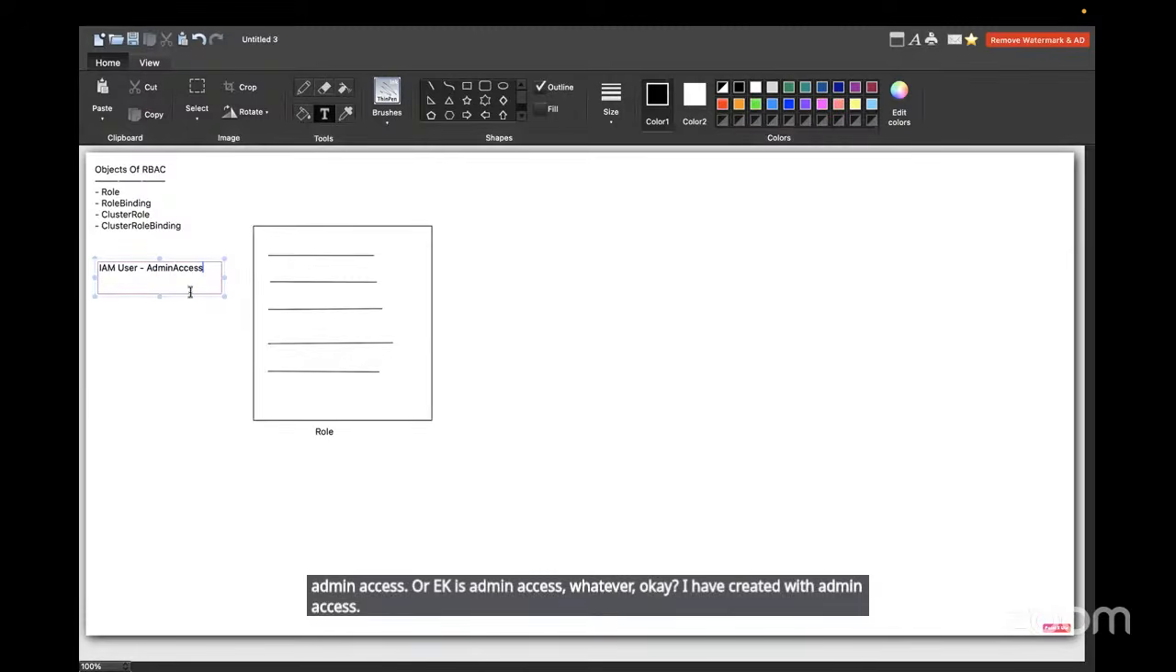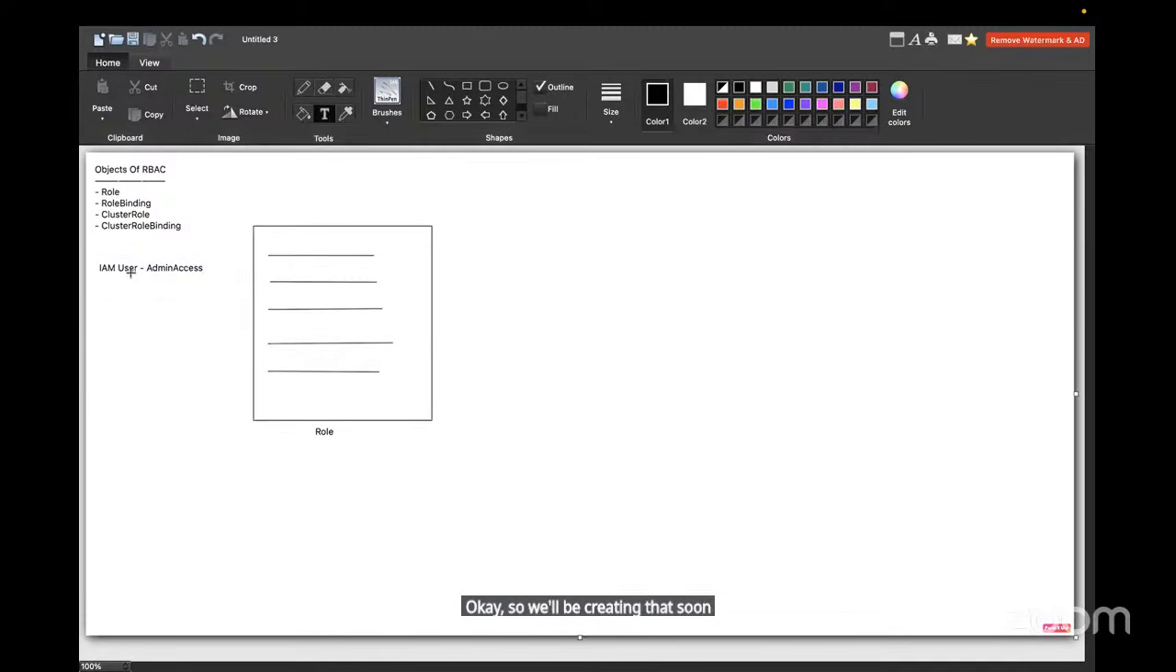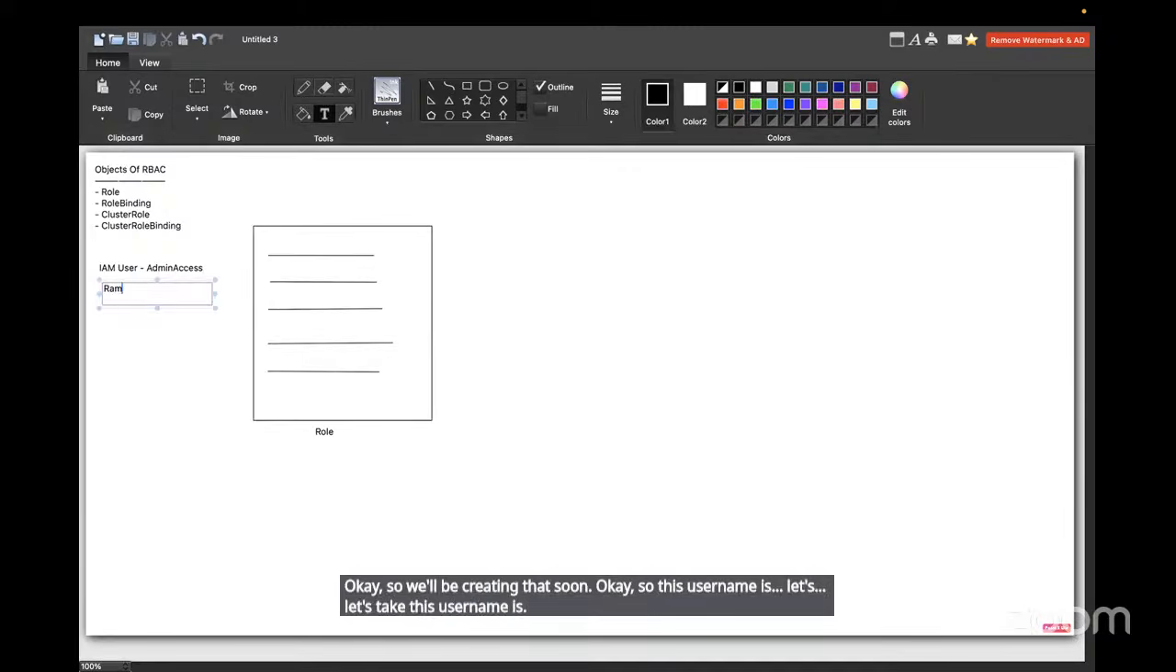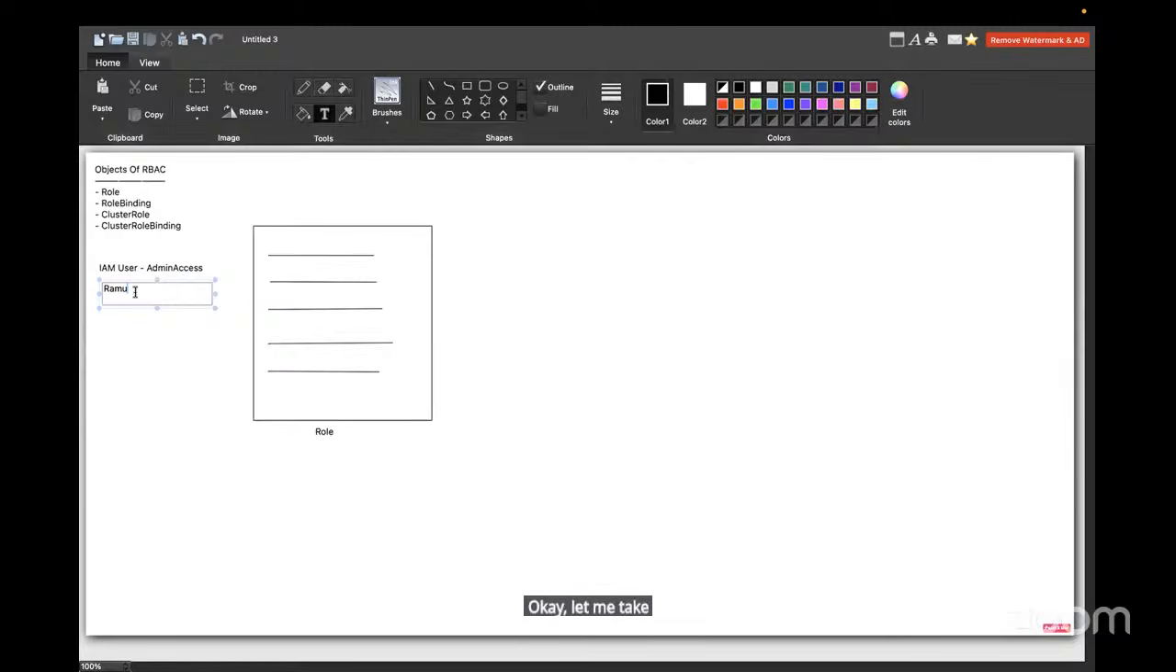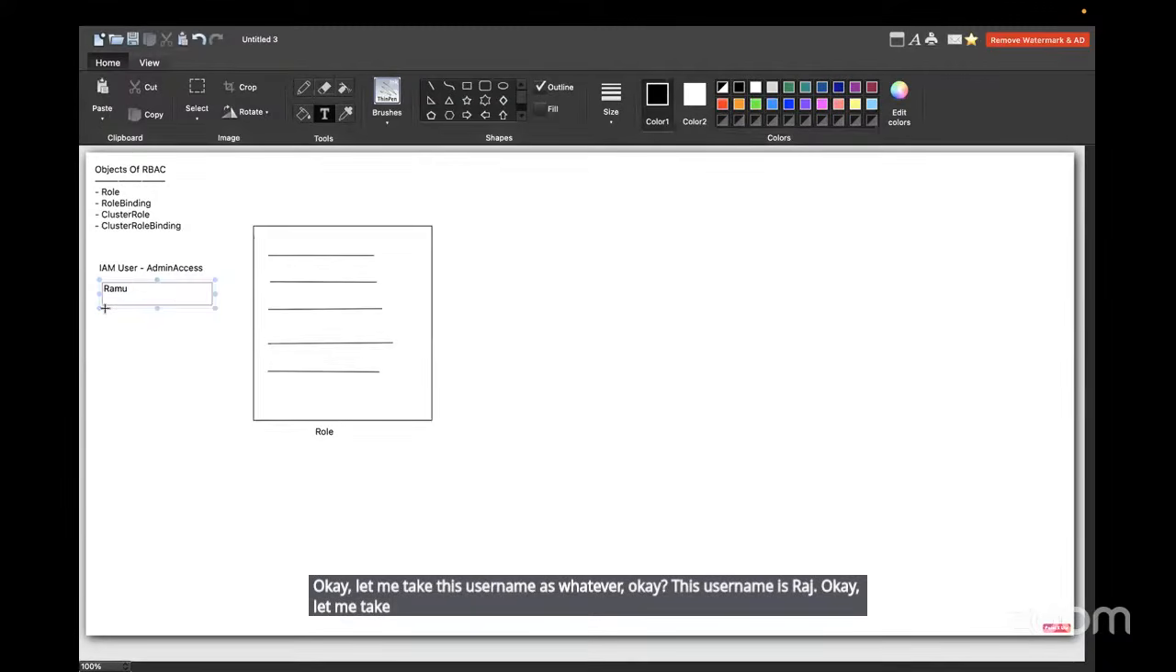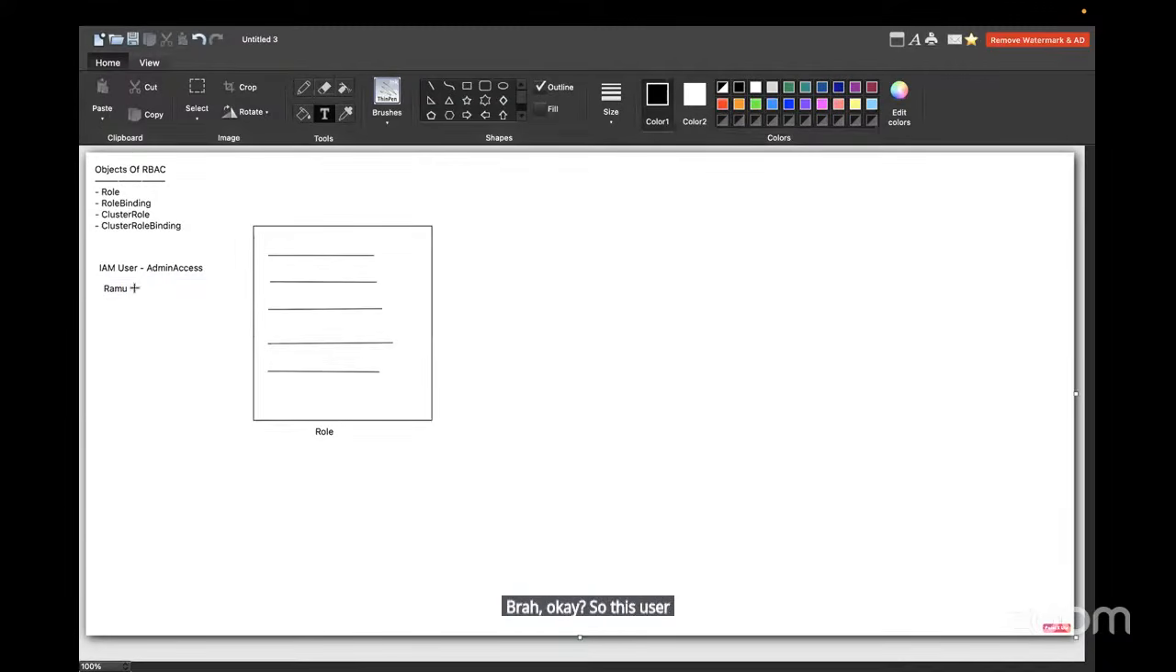We'll be creating that soon. Let's take this username is Ramu. So this IAM username is Ramu. Ramu has joined your team and you have created an IAM user for him. And this Ramu should get the access within the Kubernetes cluster.